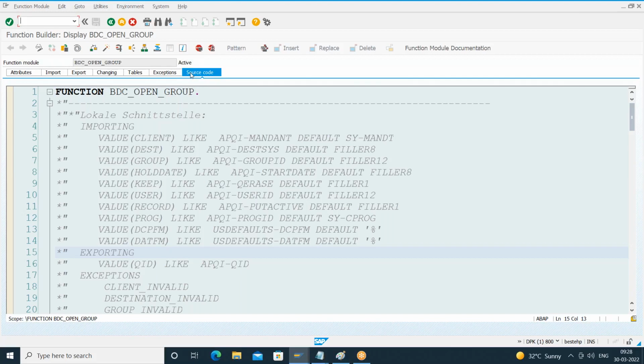Clear? And another point we should know is, if you take subroutines, I told you internal subroutine and external subroutine, we know the difference.